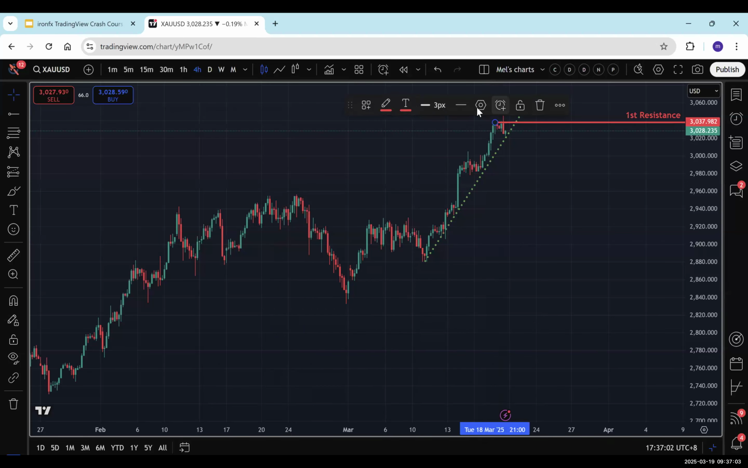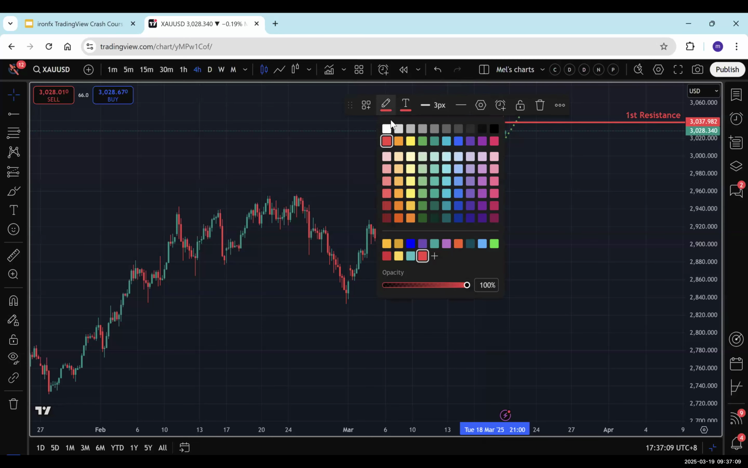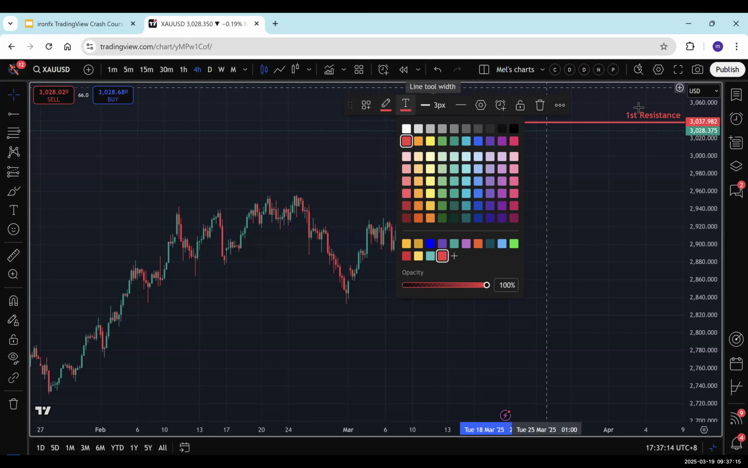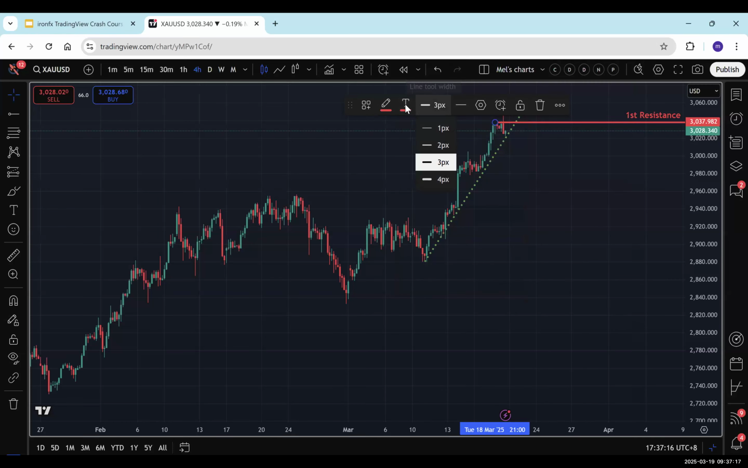Okay? So yeah, it's just this tool, this floating bar again. And once again, you can control the color. So for resistance, we normally use red. For support, we normally use green. You can also change the color of the text and the width of the line as well.